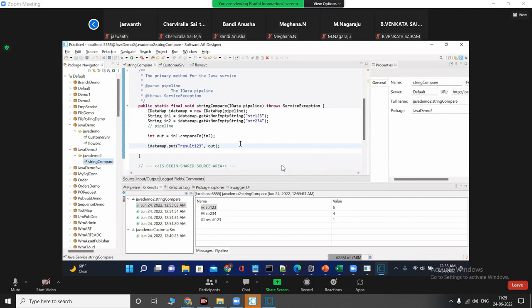Okay, can you do this also? I will keep this one as is. Now create one more Java service, using iData map, compared to numbers. Can you guys do it now?